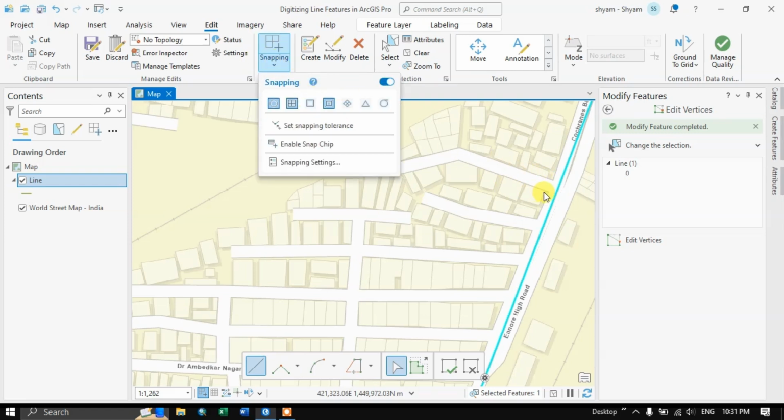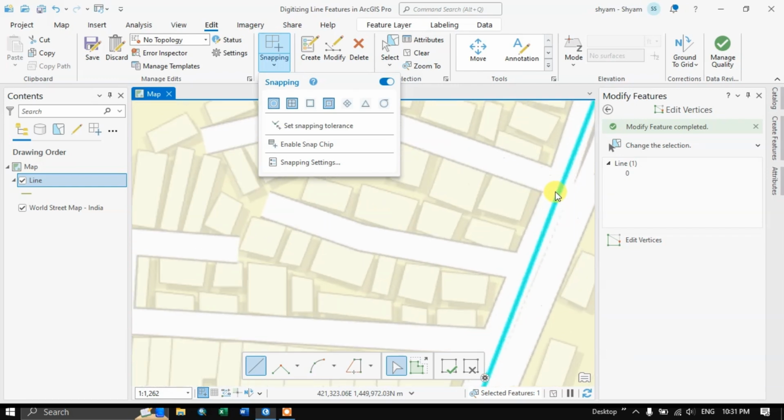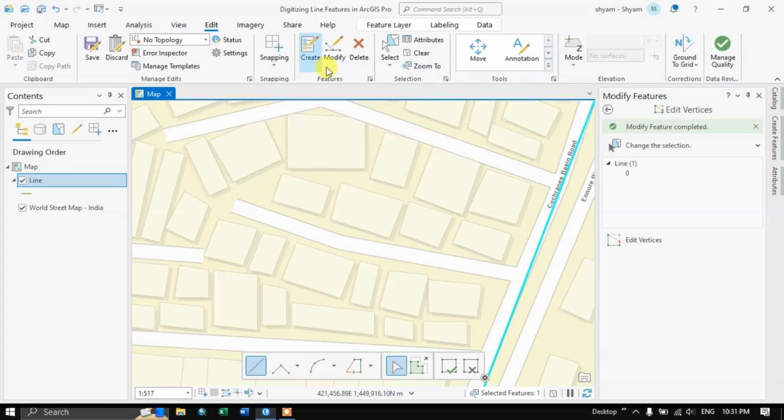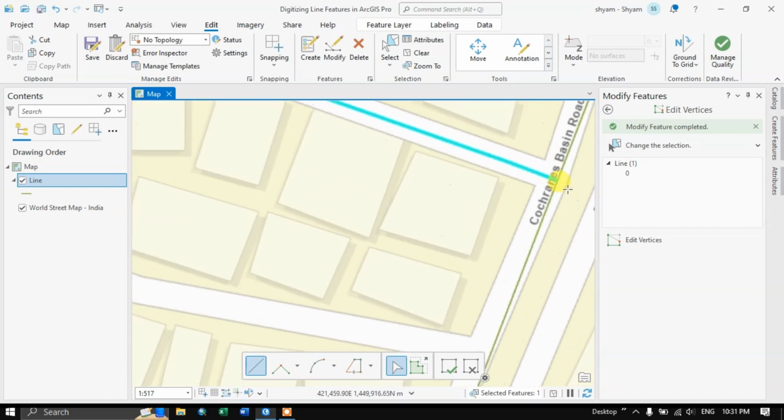If you don't use snapping tool, you may overshoot this line or undershoot this line. If you zoom in to the base level, you can see if you aren't using snapping tool, the line will be overshot. Let me show you. I'm turning off this snapping. Now let me draw a line, and let me try to connect these two lines. Okay, so I have drawn a line. Let us zoom in, let us see.